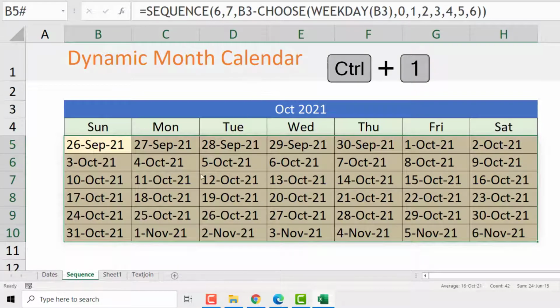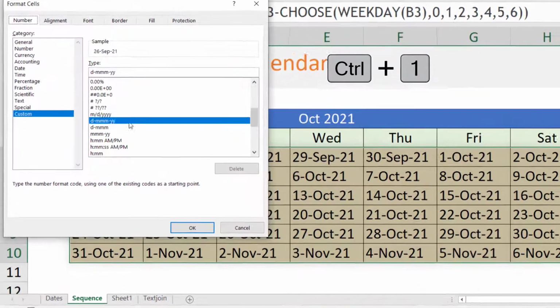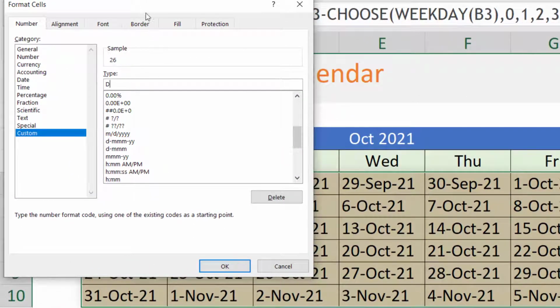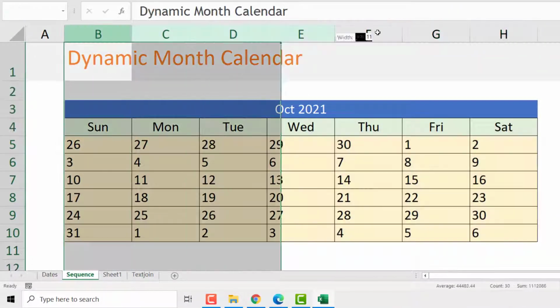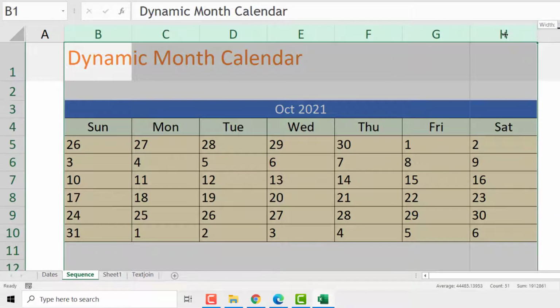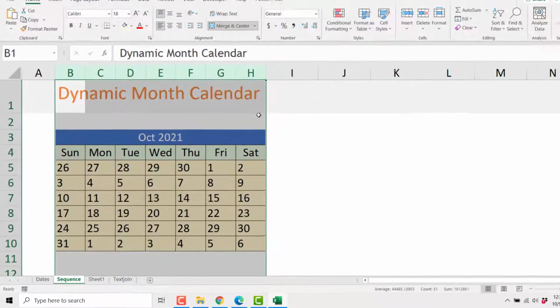Now after this, to make it better, what we can do, we can go for custom formatting because we don't want to see full date. We just want day part. So D is enough for calendar. And when we click OK, this is what we have. I will select these, reduce the width of the columns.